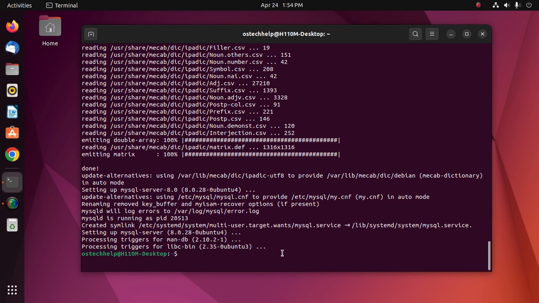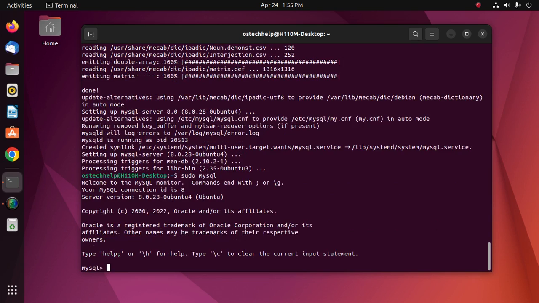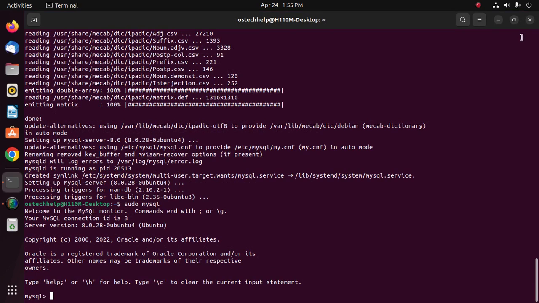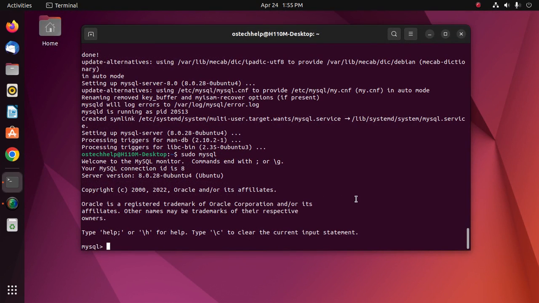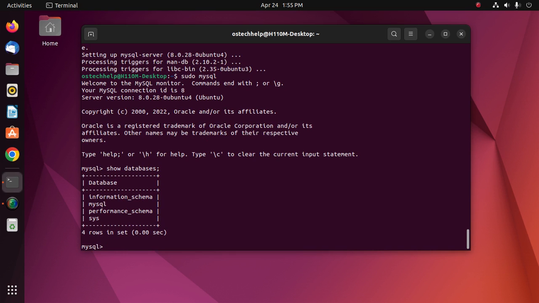That's it. MySQL installed successfully on Ubuntu 22.04 LTS and running with this ID. Okay, now verify the installation. Type sudo mysql. That's it.